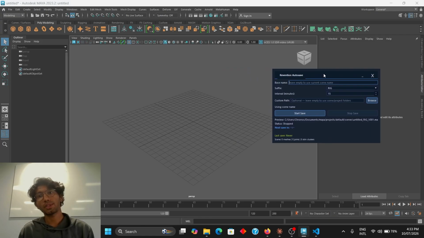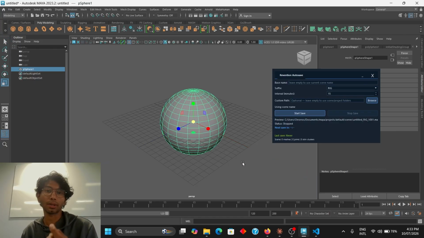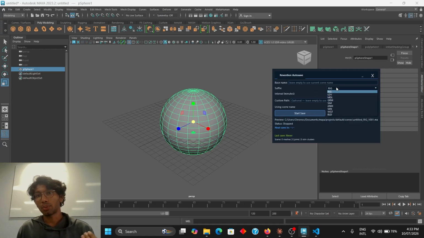The script called Prevention autosave, what it does is, let's say we have a sphere here, any sphere. It could be a ball, it could be a planet, it could be Jupiter for all I care. It's not a huge problem. So you will just say I'm in the modeling phase.